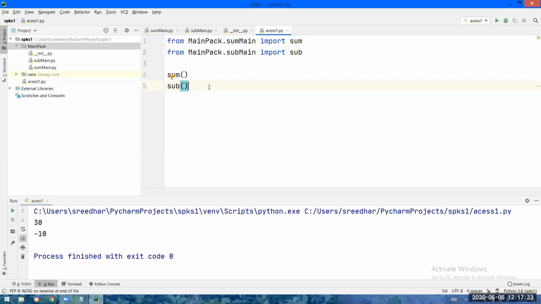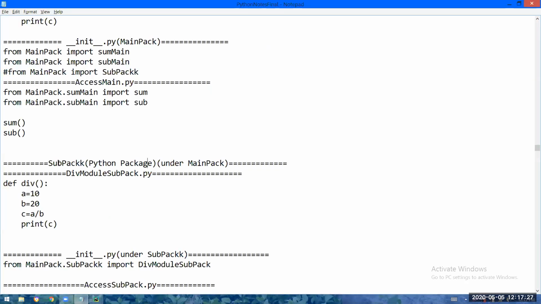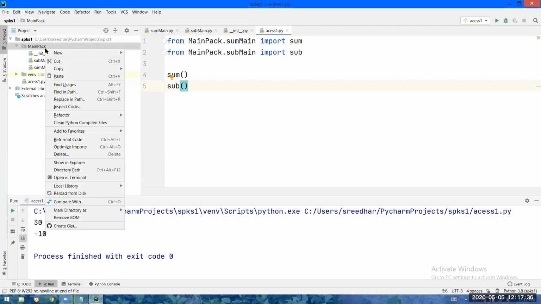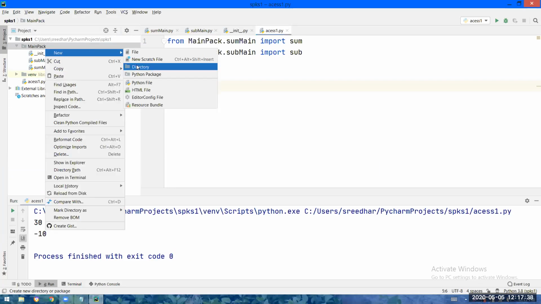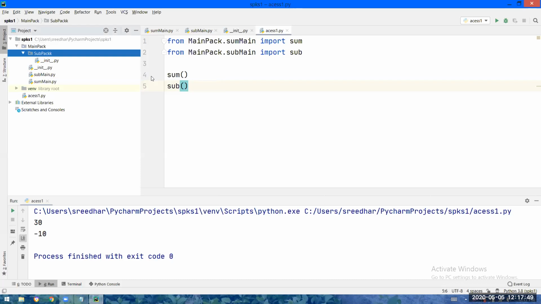Okay, so now what I'm going to do, I'm creating a sub package with the name subpack. See, in the main pack, right click on the main pack, new. Now please tell me, do I have to choose Python file or Python package? Python package, because a sub package is also a package. So now I am putting subpack. See, a sub package is also a package and it is also going to have an init file.